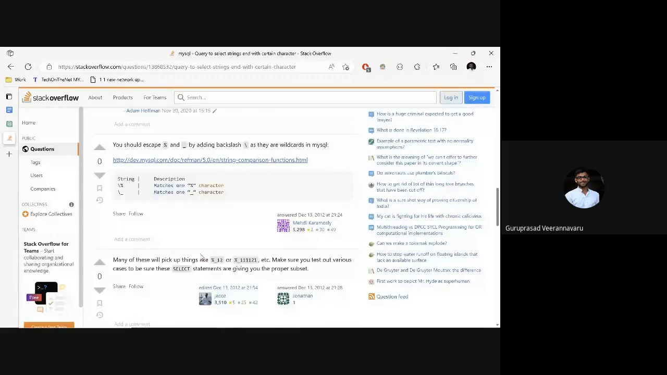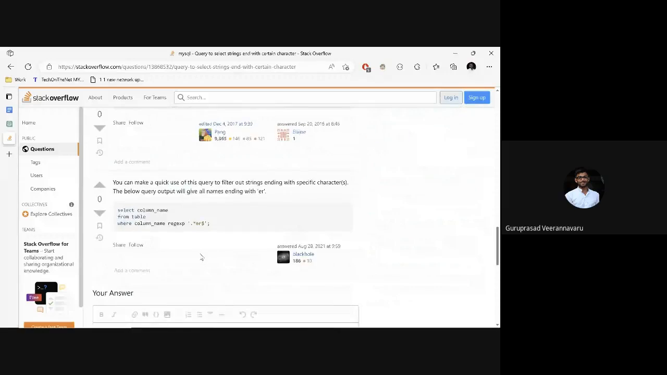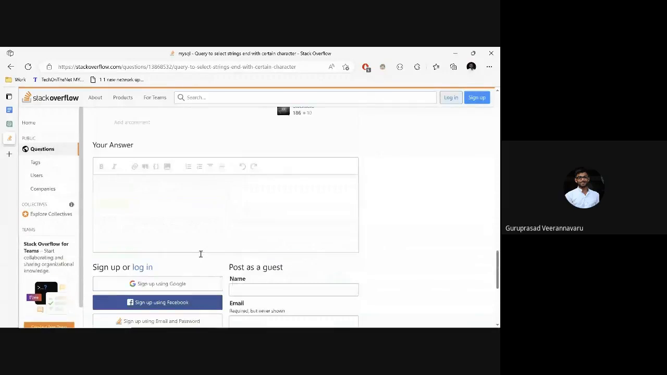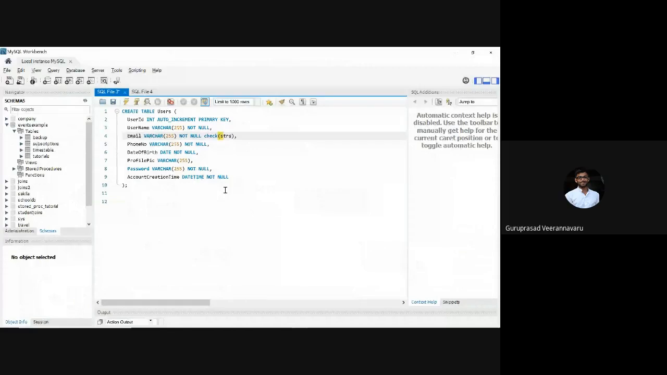%@gmail.com. Yeah, that should also work. Where str like $@gmail.com. Oh, no.